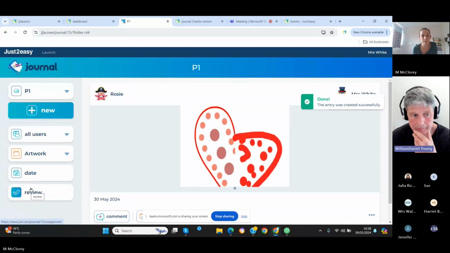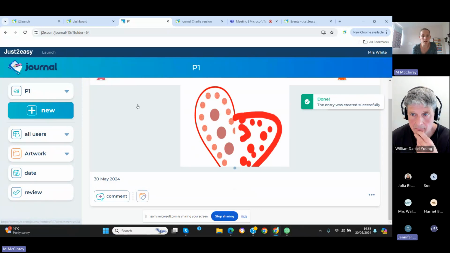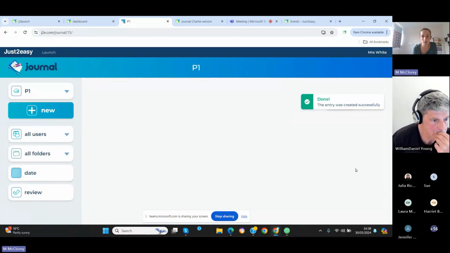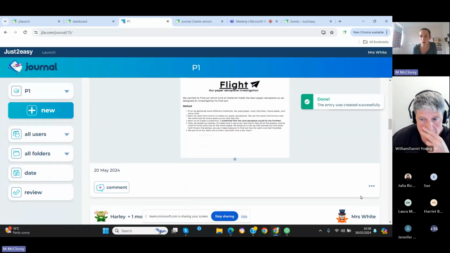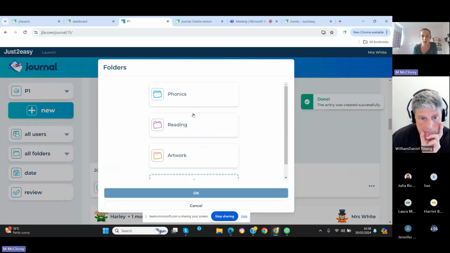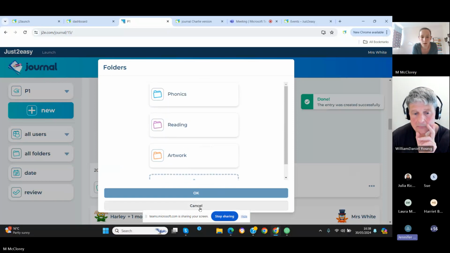Yeah, absolutely. I can do it. I think if I come out of this and show all folders, I can just move it. So if we take this piece of work here, I've clicked on those 3 little dots, click edit folders, and I can pop that into any of those 3 folders or create a new folder for it there. And does that show up on the actual post?